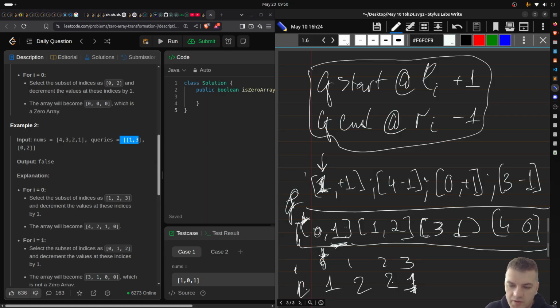So what I do here: pointer i pointing at 0, pointer q pointing at 0. Okay, that's buggy. So pointer q is pointing at 0, the value is 1, so I can easily decrement it to 0. Next I move pointer i. Pointer i is pointing at 1, pointer q is pointing at 0, so I need to move q.